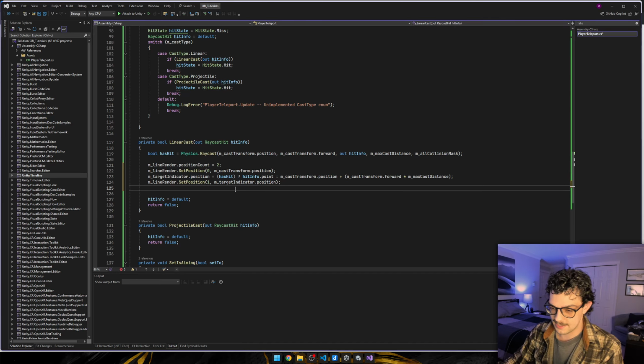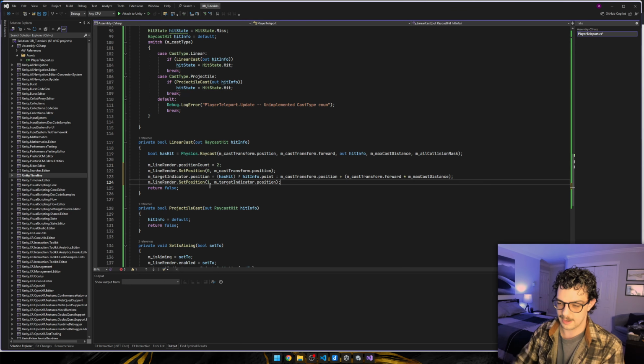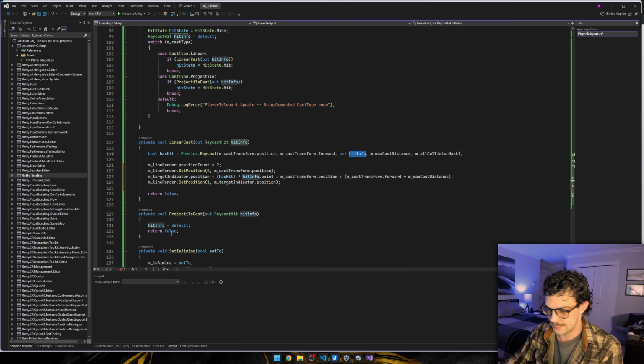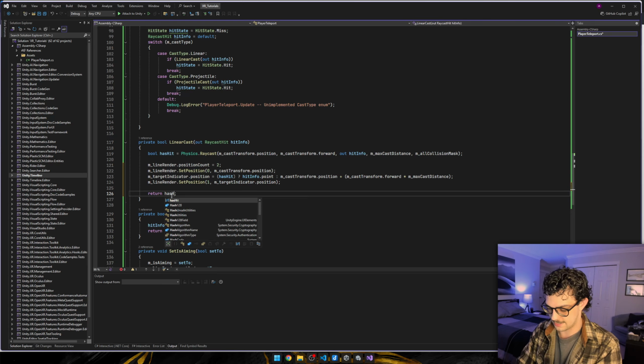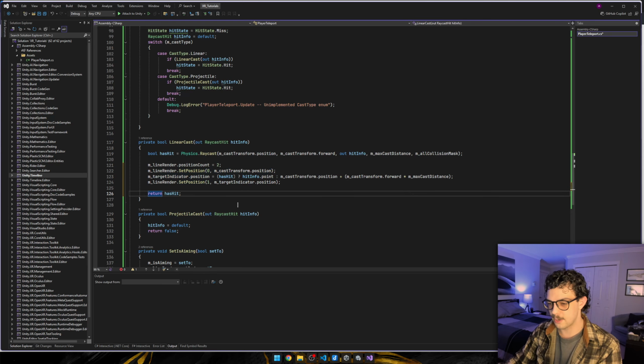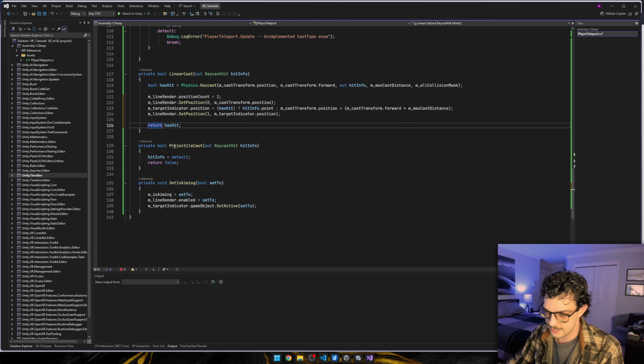All right, and we can get rid of the hit default there because we have it being set here, and then we need to return has hit here. And we're gonna be doing something similar in the next video with the projectile cast, but again, there's just a lot more to do with the actual projectile math that we have to do. So anyways, that is done.